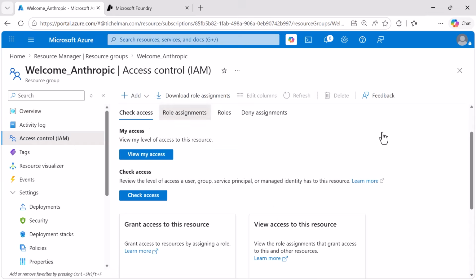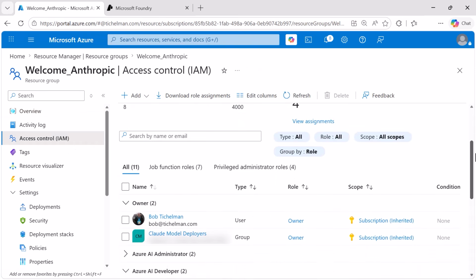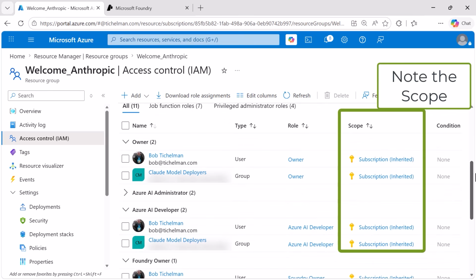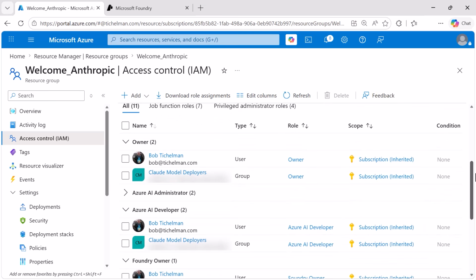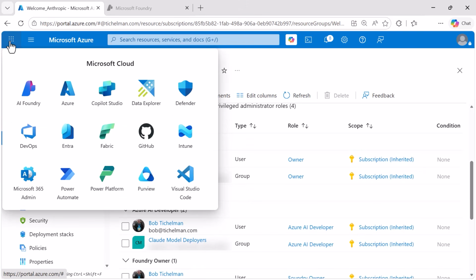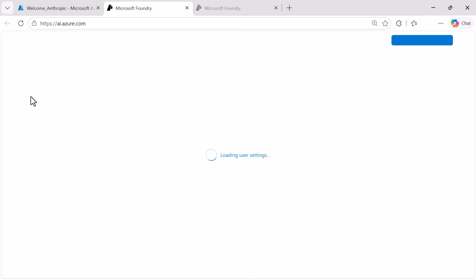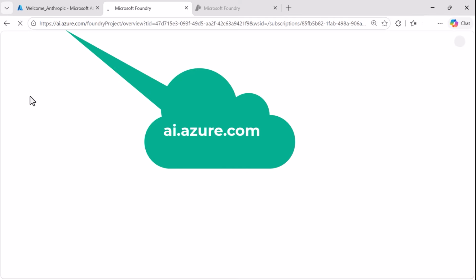And I want to show you that the defaults have inherited its security settings from the parent object, in this case, the subscription. Now that we have that confirmed, let's go back to the Microsoft Foundry portal. You can get there through the waffle menu or by going directly to ai.azure.com.